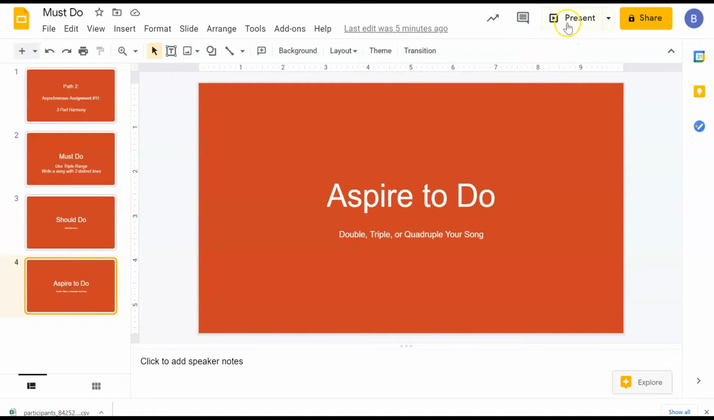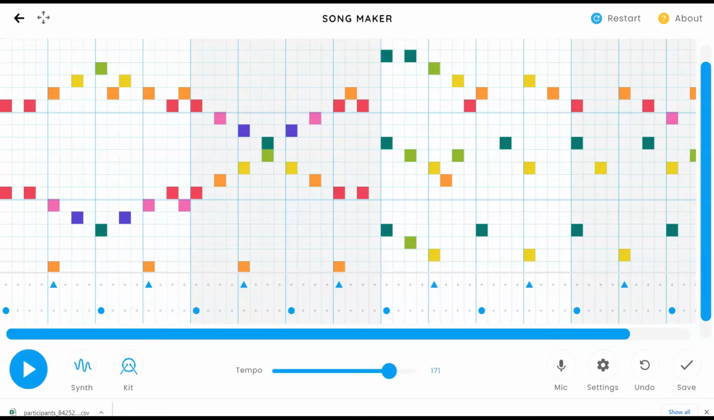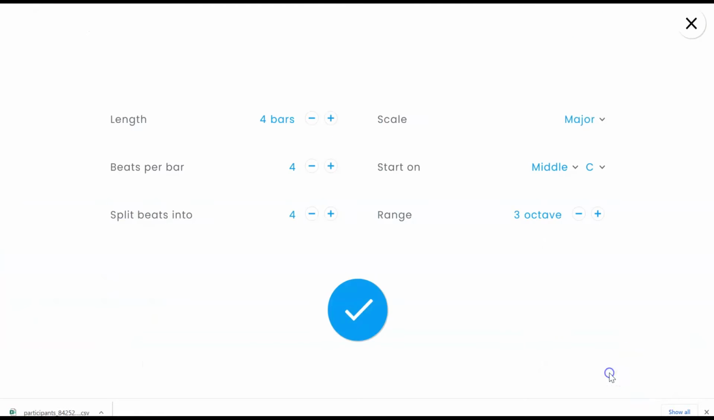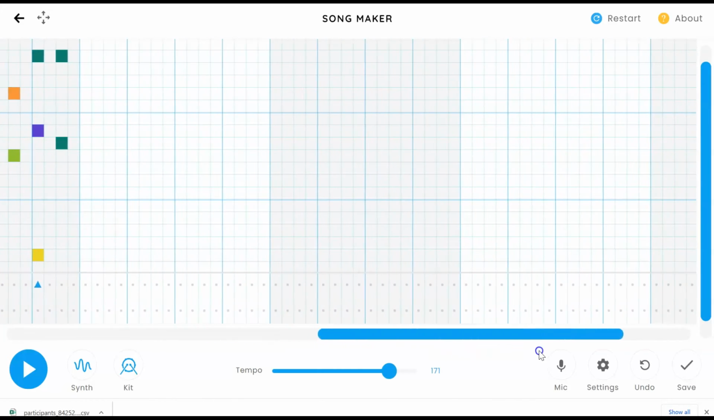And our aspire to do today is doubling, tripling, or even quadrupling the length of your song. And again, you can do that in the settings by going over to range, going over to length and changing it from 4 to 8. And now you'll notice that I have an entirely different page to work with.